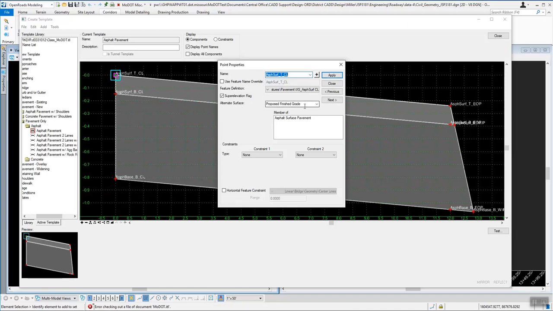The alternate surface area, we've got some tools in the terrain modeling tools that will allow us to create a surface based on any points that are marked with this proposed finished grade. So our top surface would have this proposed finished grade. It'll go out and see that alternate surface, and it can create a surface based on those points that have this turned on.